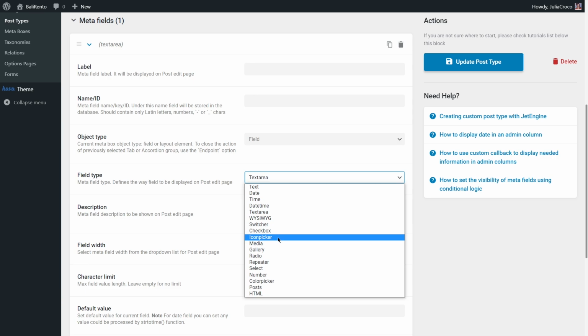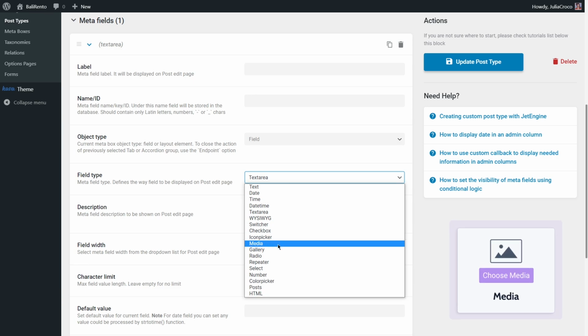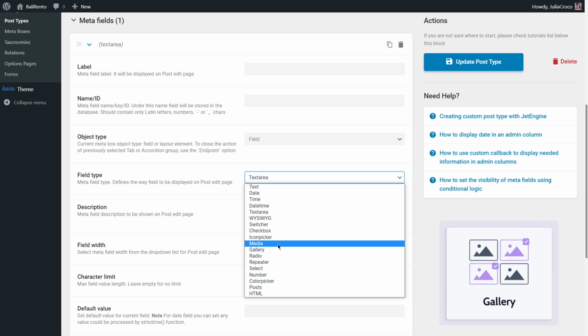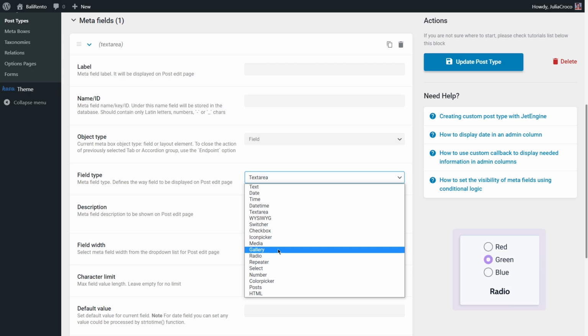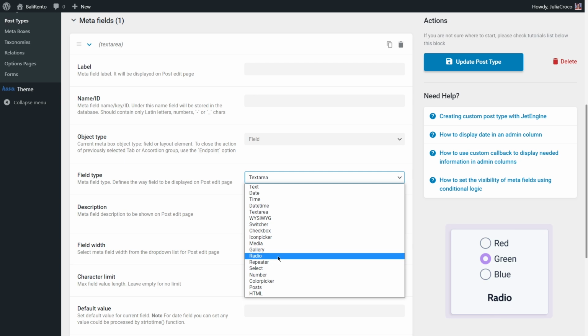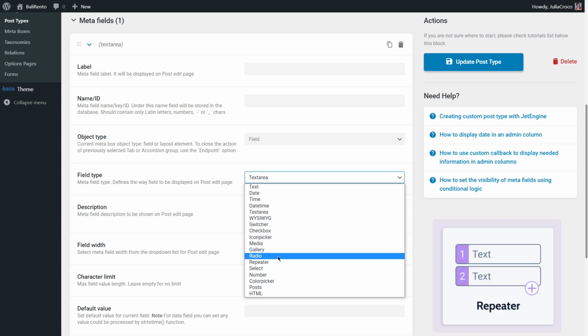for the post. Media. This type will assist in adding media files, images in particular, to the posts. Gallery. With the help of this meta field type, you will be able to add multiple images to the posts and products in a gallery form. Radio. A radio type is perfect for adding radio options for choosing by editing, default, and custom posts.